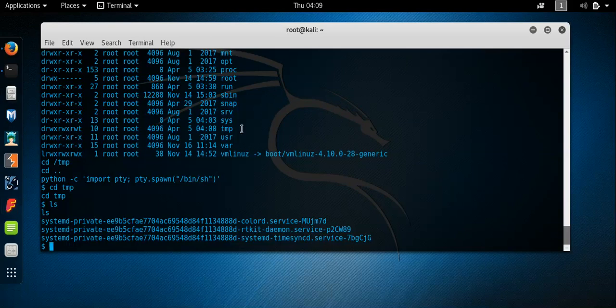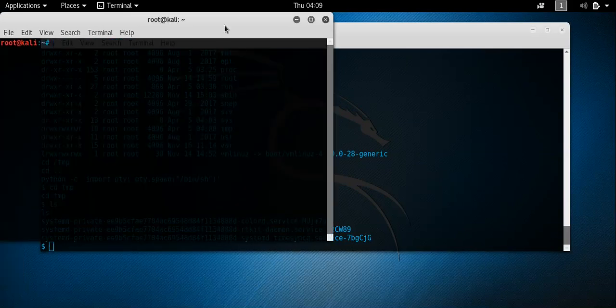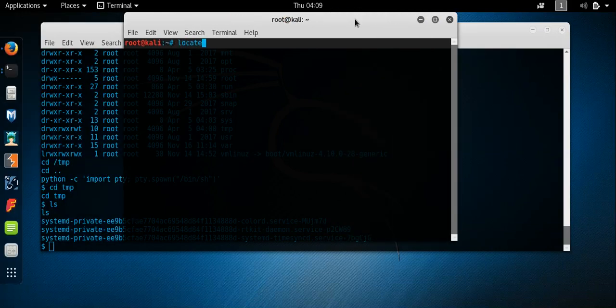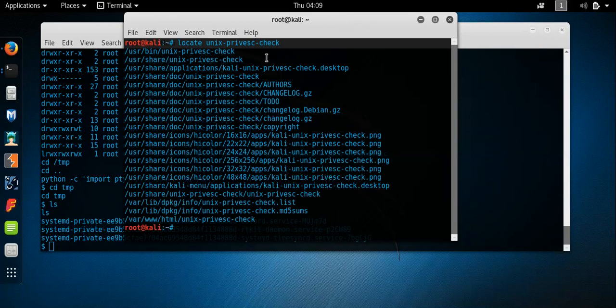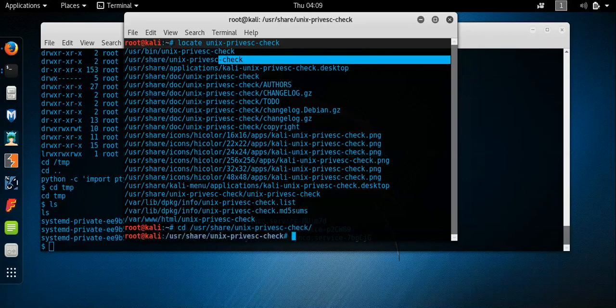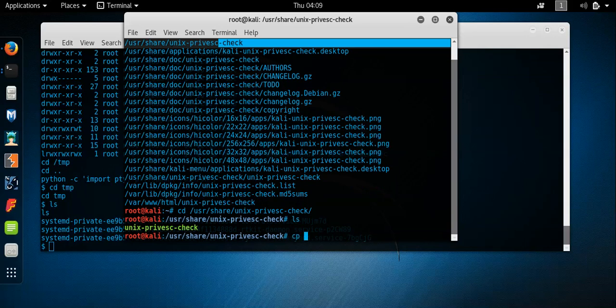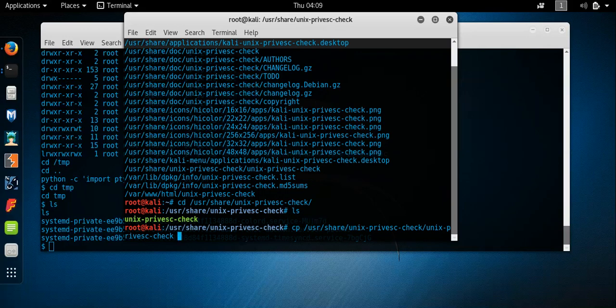So what I need to do at the moment is open up another terminal, and I'm going to locate the Unix PrivS check, and it is in /usr/share/unix-privesc-check. So if I just double check that, cd /usr/share/unix-privesc-check and we'll ls. Yep, that's it there. What I want to do is copy that, so we'll copy /usr/share/unix-privesc-check/unix-privesc-check. And what we want to do is copy it to our var.